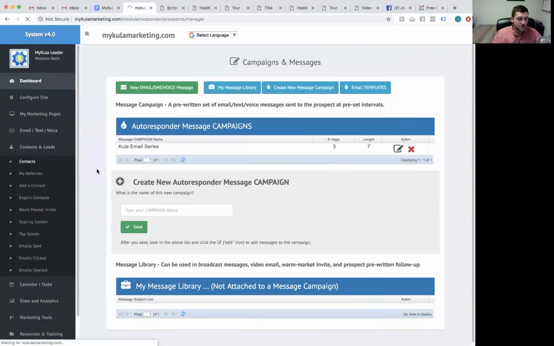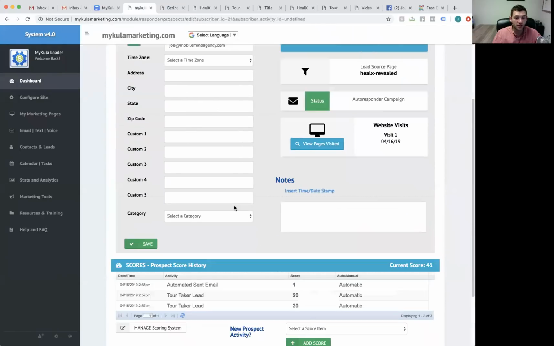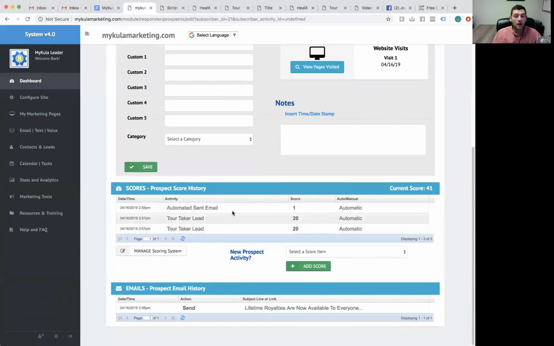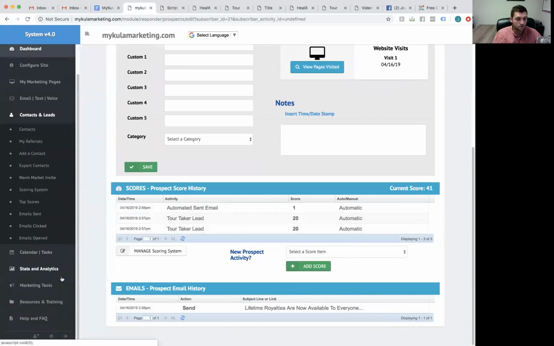Click on contacts. This is where all your contacts are going to pop up. So you're going to be able to go ahead and see all the people who've opted into your pages, click on their name. You can go ahead and check all their information out. You can see what emails they've been sent, what emails they've opened. All of that stuff's going to be tracked in here. So that's really, really cool. That's under your contacts and leads section, okay?